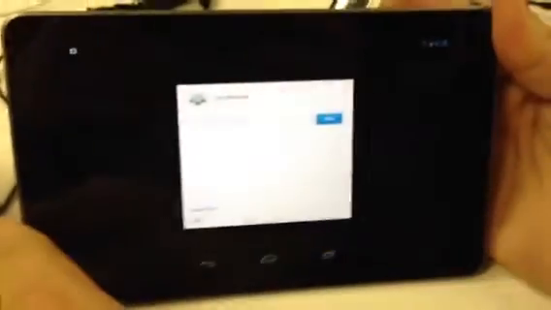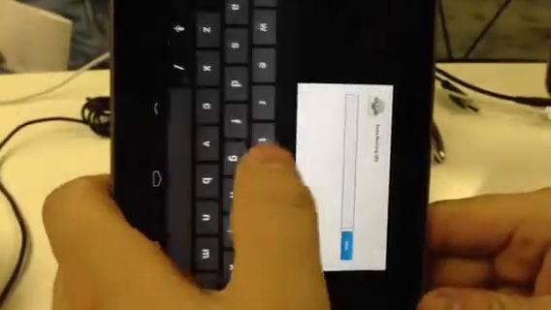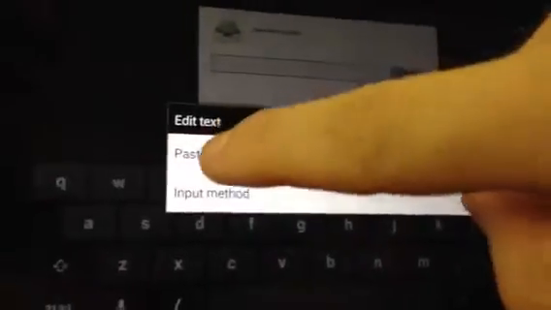Now, this part also, again, a little tricky. Turn it horizontal. Although the screen is not going to rotate, you want to be horizontal. Using your thumb or your finger, click it, and then push and hold until this menu pops up. Paste or input method. Just hit paste and then hit next, and this is going to take you in. So these devices are fairly new, and we're kind of pushing them to the edge of technology, so sometimes we have to have a few workarounds.